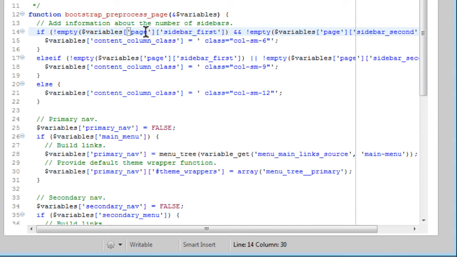Now if you know a bit of PHP, it says here, if this sidebar first is not empty, and this sidebar second is not empty, which means both sidebars present, then it will display this class, alright? This class will be assigned to content column class variable. Else, if sidebar first is not empty or sidebar second is not empty, in other words, only one of the sidebars exists, then the content column class will be this. Right? Else, if no sidebars exist, then show the full 12 columns altogether for the main content area. Make sense? It's not too difficult to understand, right?